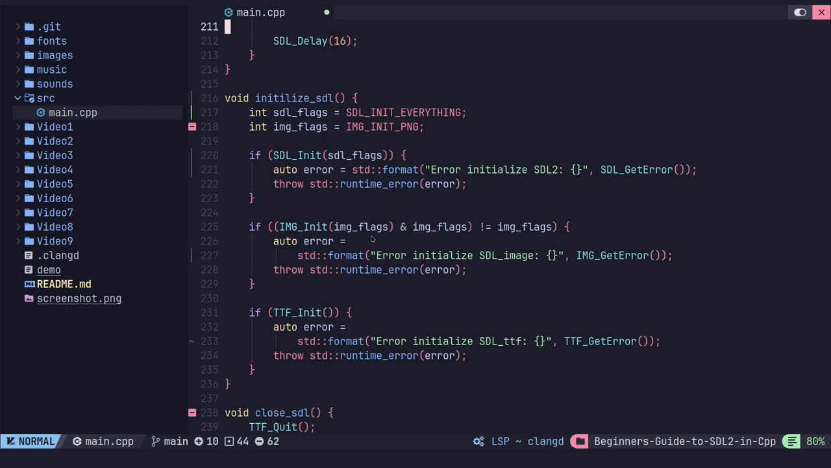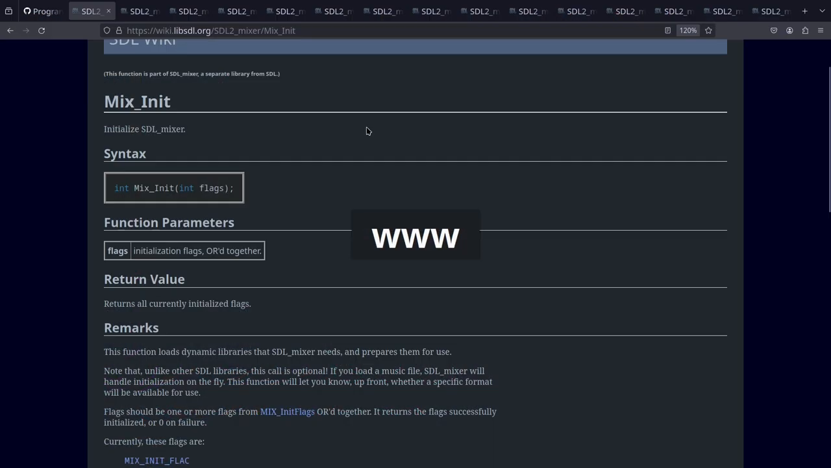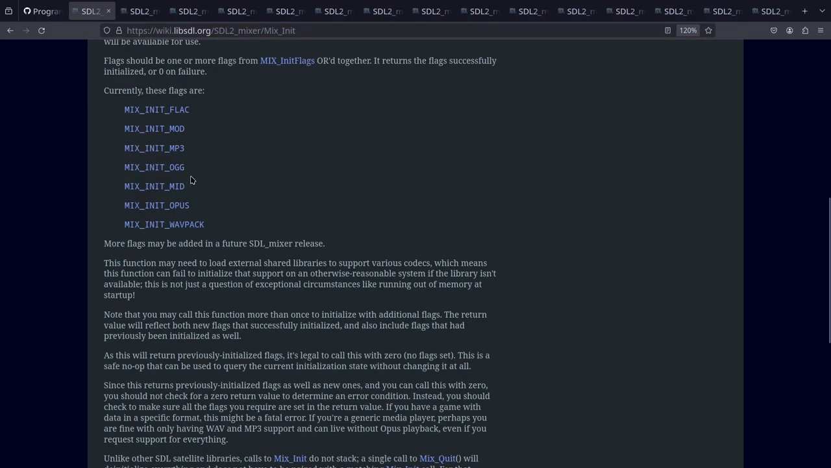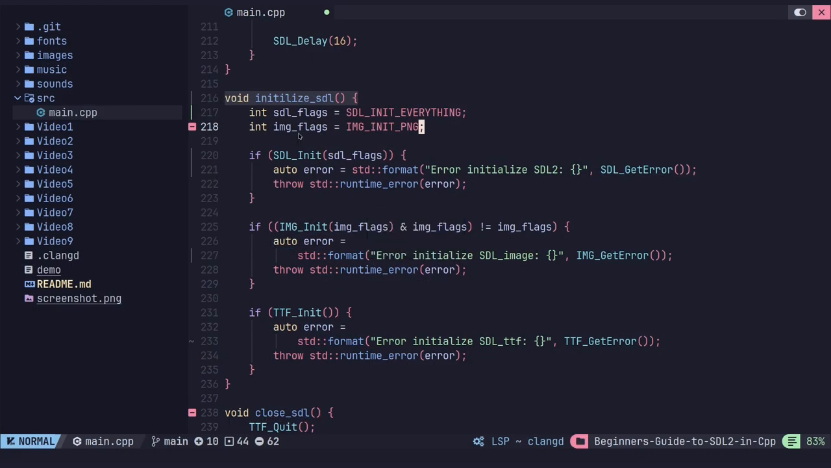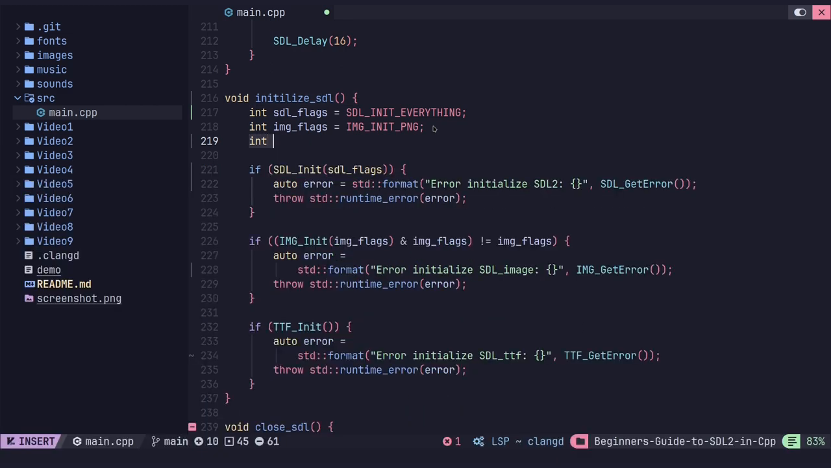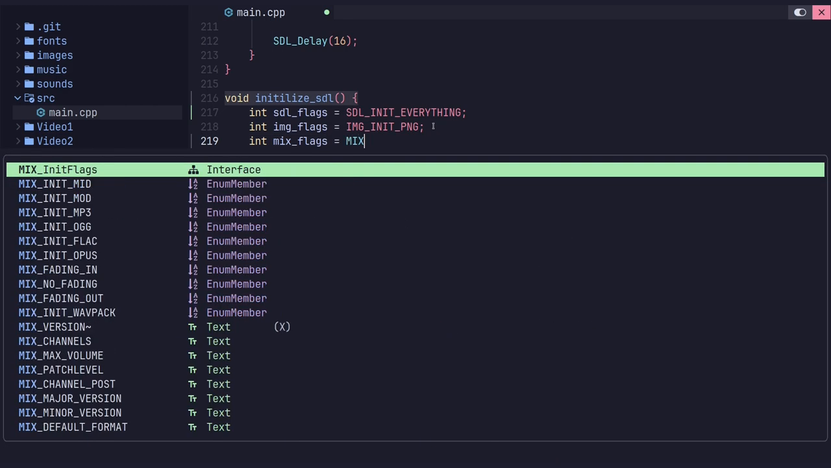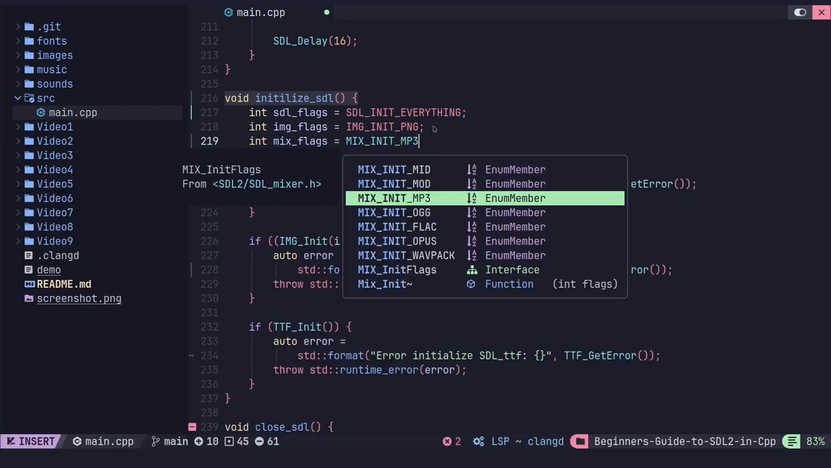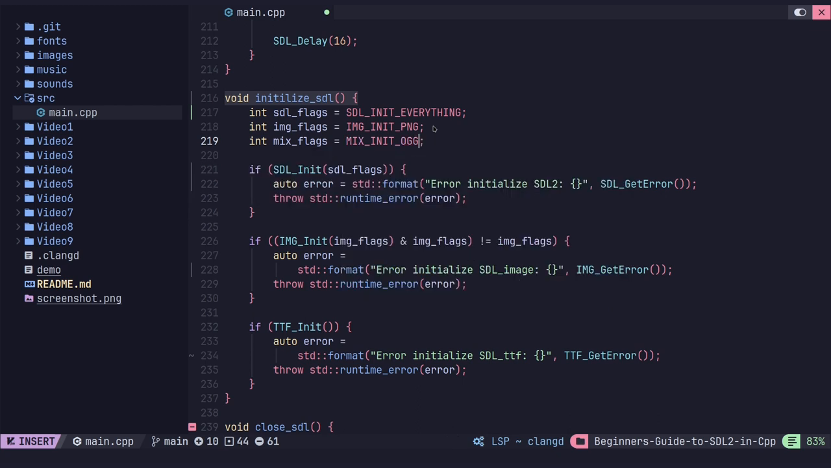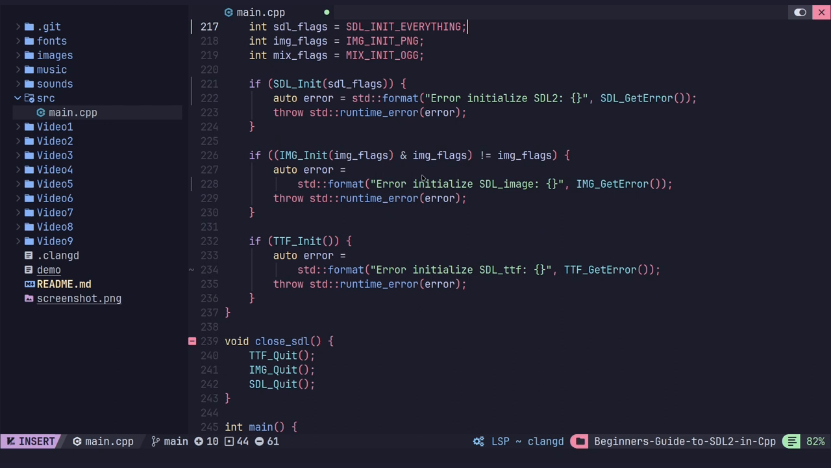And like I said, it is very much exactly like the image one. So what we're going to do is I just need MIX_INIT_OGG. Okay. So I'm going to create a variable here. We'll call it int mix_flags. We'll have that equal to MIX_INIT_OGG. Now, if you wanted to use other ones, you could just put a single pipe and then just add the ones that you want to use, and that will be able to extend what you need. And since this works exactly like this one, I'm just going to use this exact same.